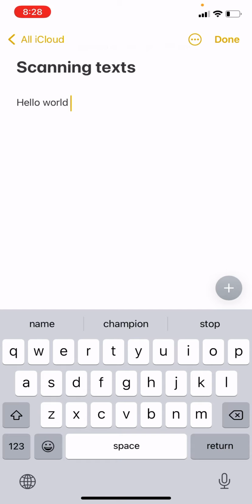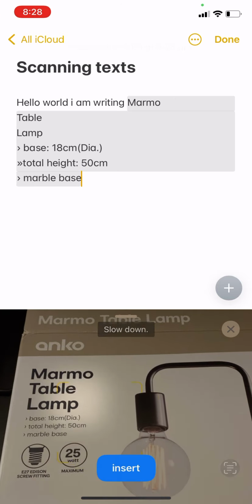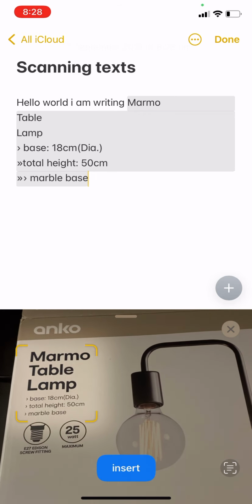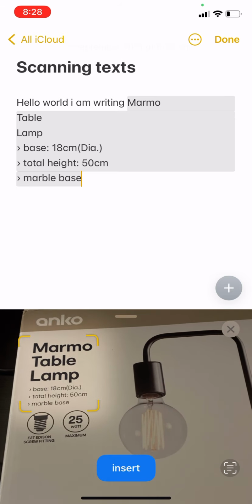So you can see I'm writing something here. It can be anywhere, it can be in Notes or literally anywhere. And then if I tap it here again, I'll see an icon to scan the text. So as you can see, it has already scanned the text that the camera is currently seeing.